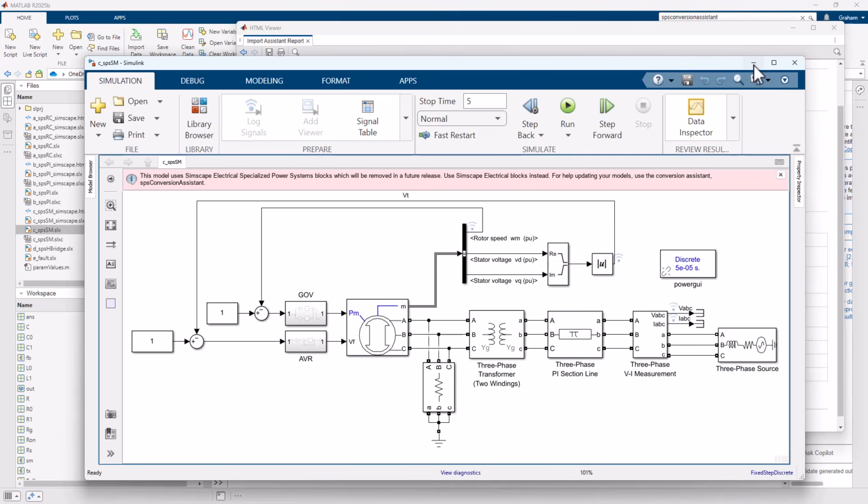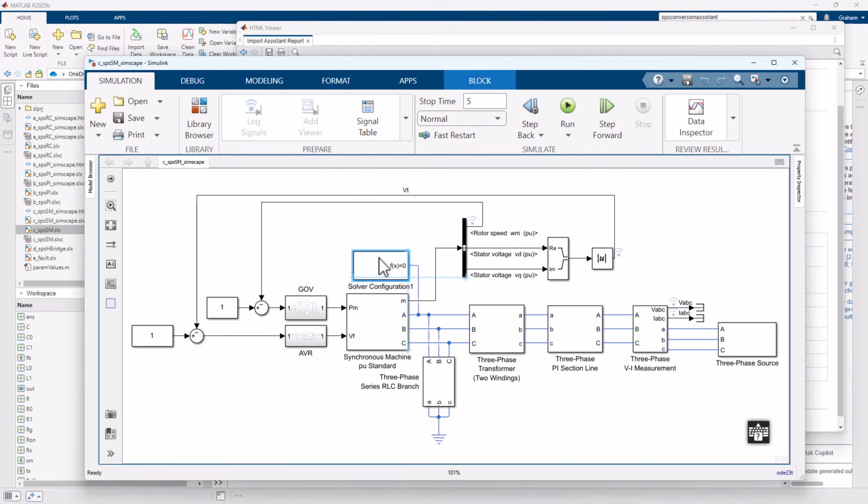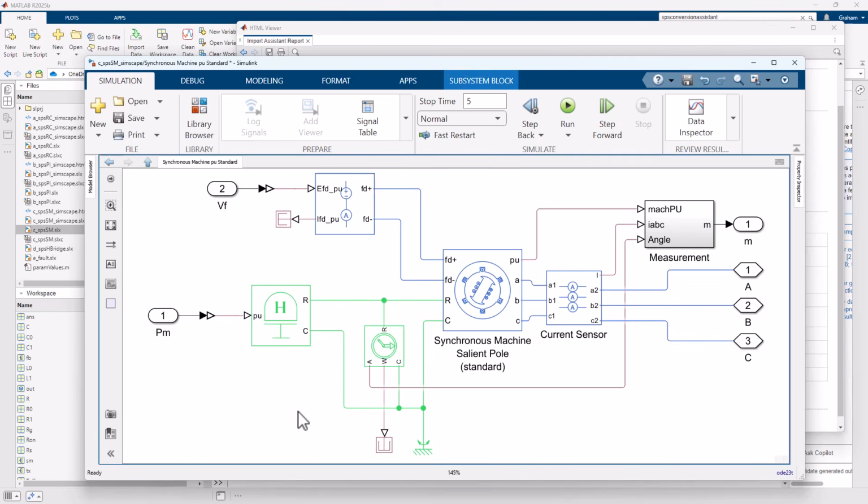So I'm going to minimize my specialized power systems model. Let's take a look at the converted model. Let me just move the solver configuration again. And I want to spend my time with this example looking at the synchronous machine. In Simscape, you will notice that the synchronous machine is an assembly of different components, and that assembly has been done automatically as part of the conversion assistant.